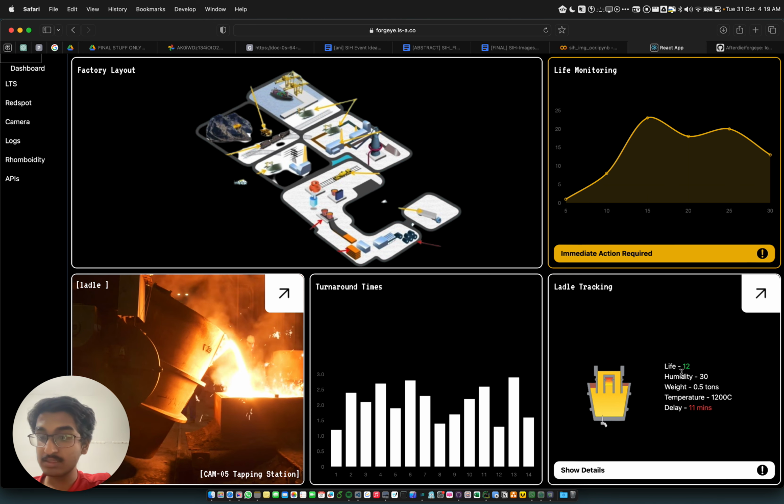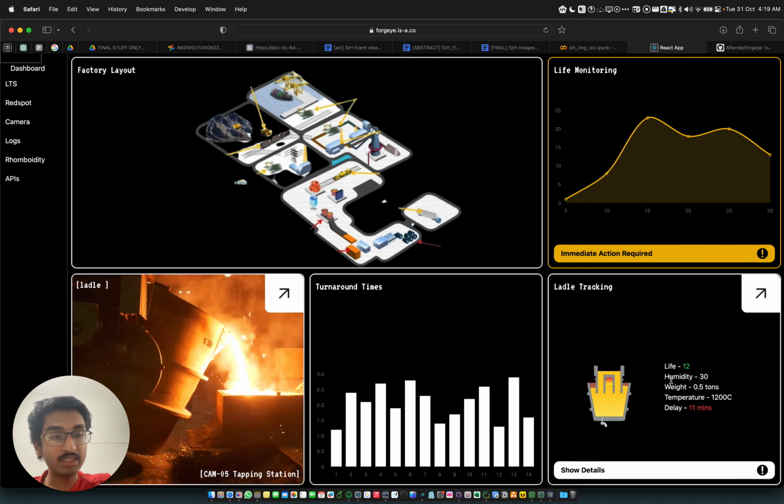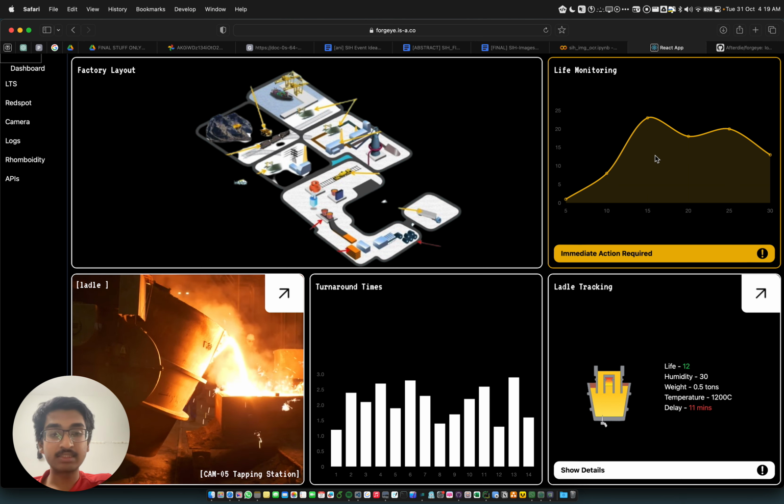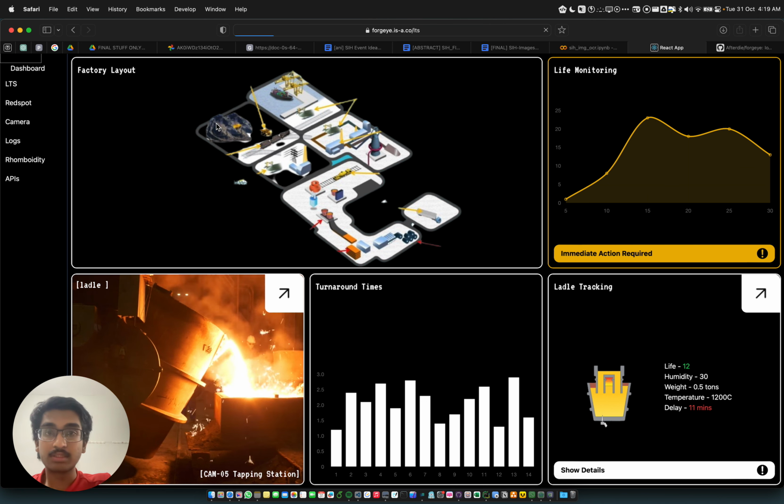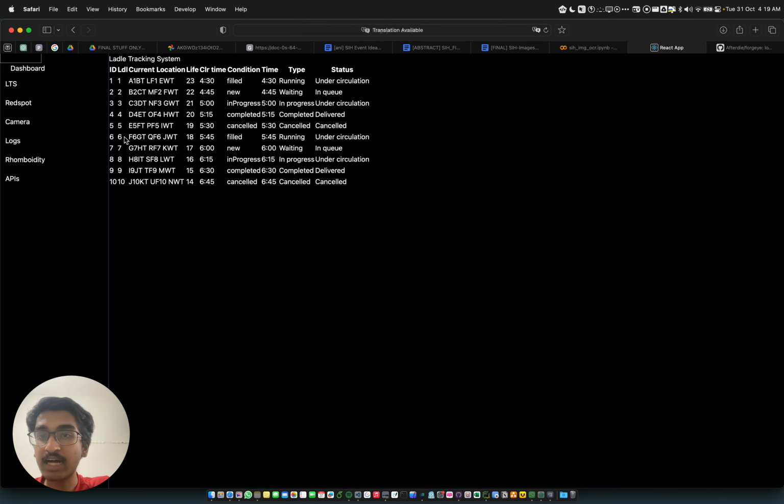This is the ladle tracking system where it shows the life, the humidity, the weight, etc. And this is the life monitoring. The ladle starts and then slowly dips, through maintenance, etc. Now I will go to LTS, or the ladle tracking system. Over here we have the ID of the ladle, the current location, the life, the condition, whether it's filled, whether it's in progress, whether it's completed, what type is currently going on, is it running, waiting, what is its status, etc.